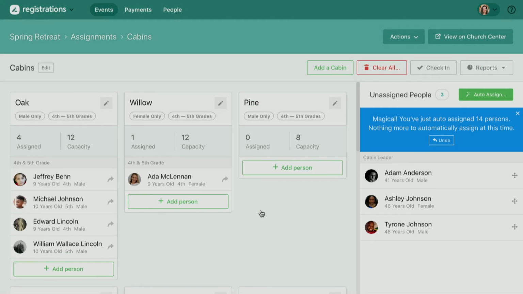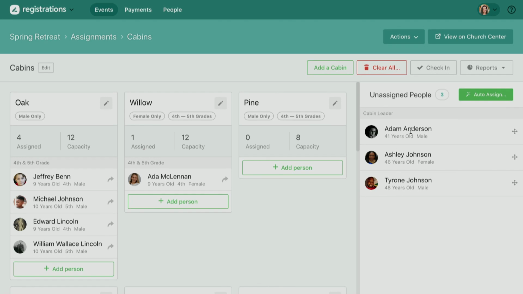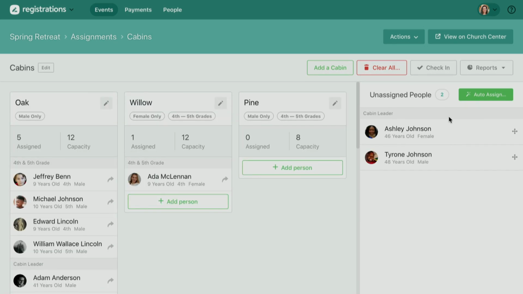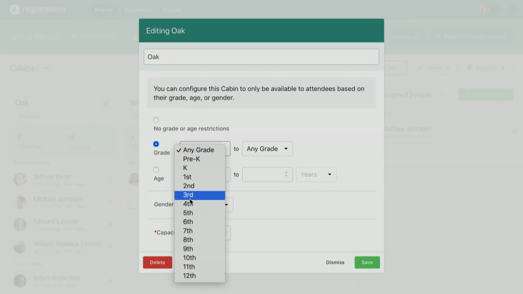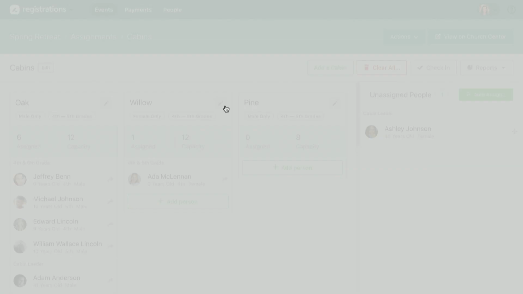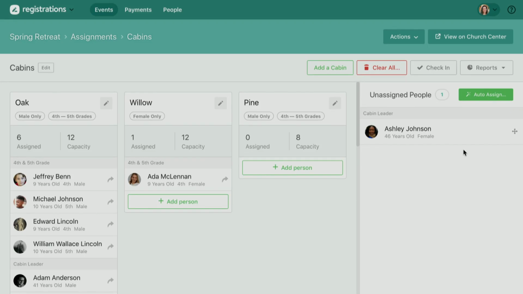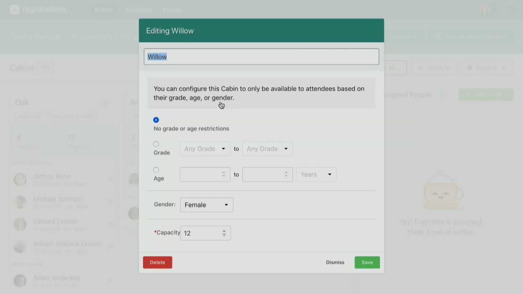Now, it didn't do any of my cabin leaders because all of these cabins are restricted by grade and none of my leaders have grades. So what I'm going to do is go ahead and remove the grade restrictions, add in my leaders, and then put those restrictions back on. That way, if anybody registers after today, I can go ahead and auto assign them as well. And Ashley Johnson. So this is how we get around assigning leaders to our different cabins.